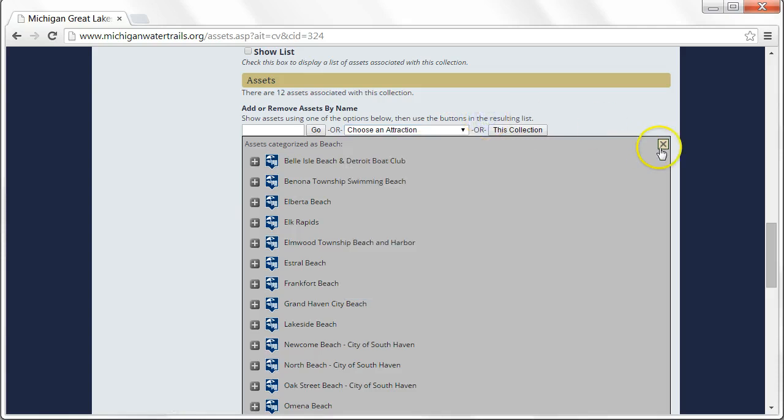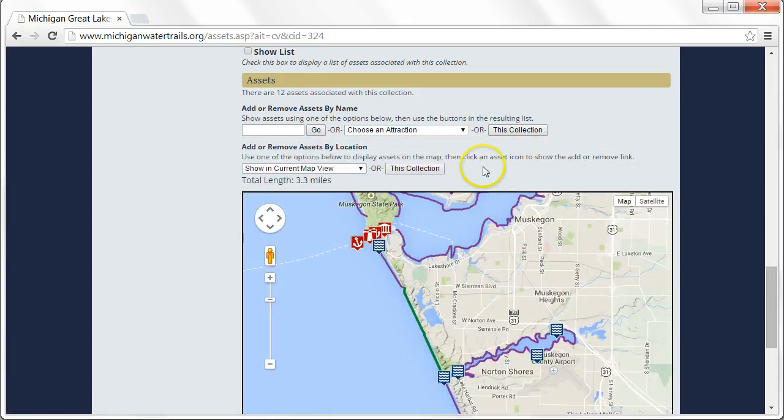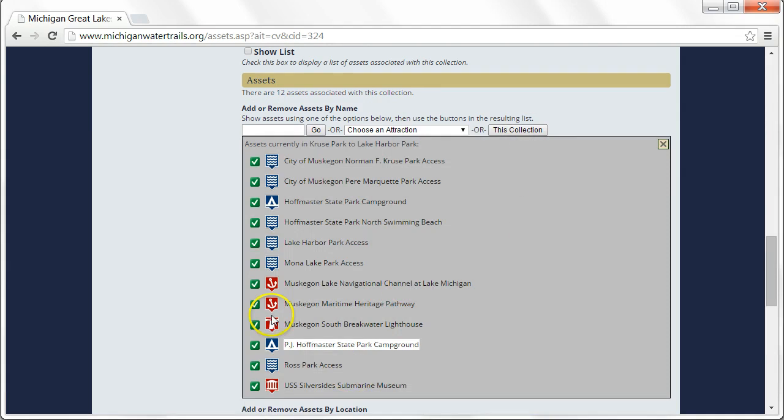If you want to remove something from this particular collection, a quick way to do that is to click the This Collection button up here in Add or Remove Assets by Name, which will give you a list of the current assets within this collection, and then you can just check one of these boxes to remove something from that collection.